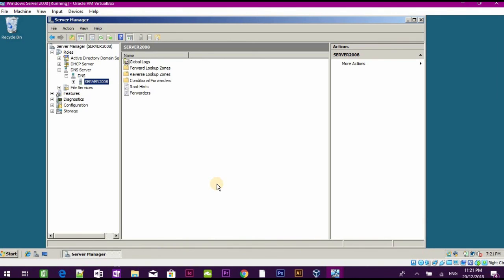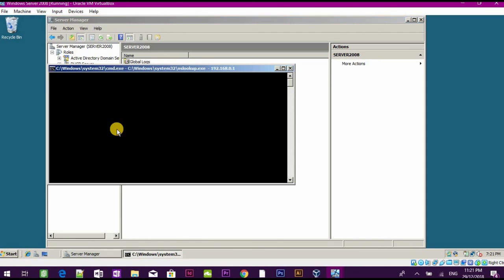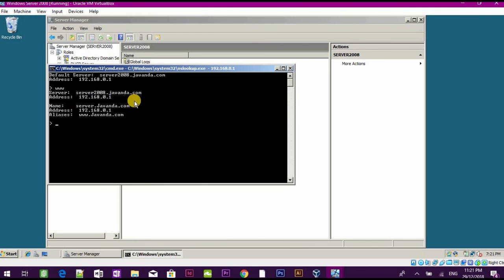One way to resolve DNS issues is by using NSLookup. We're going to right click on Server 2008 and launch NSLookup. We're typing in www, and as you can see, when we type in www, we can see the information for our Server 2008, which is the name and the address and also the alias.